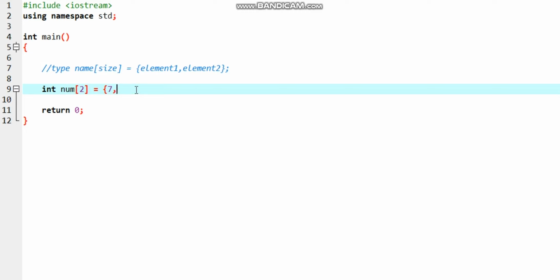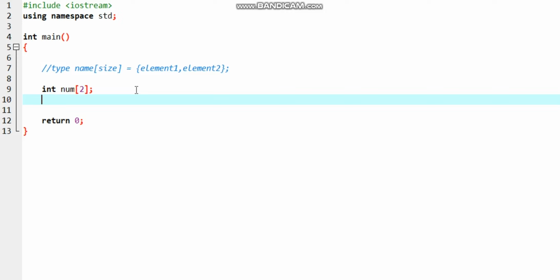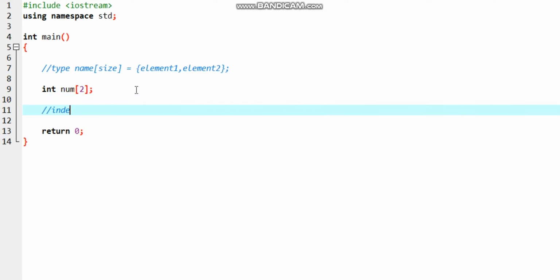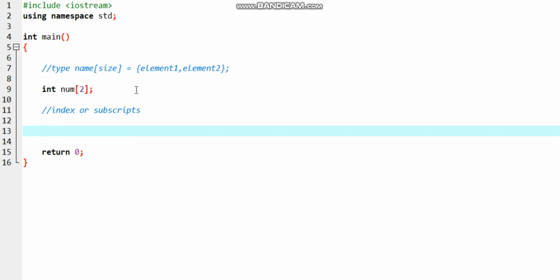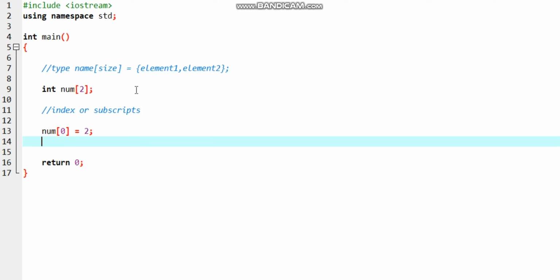The other way we can initialize an array is by using the position numbers, which are called index or subscripts. Mind you, position numbers start from 0. If I wanted to initialize the first element in my array to 5, I would say the name of the array, then inside the square brackets, not the size, but the position number. The first element always lies at the index 0. So I say 0, then the equal sign, assigning the value 5.